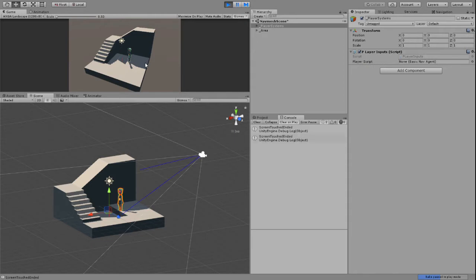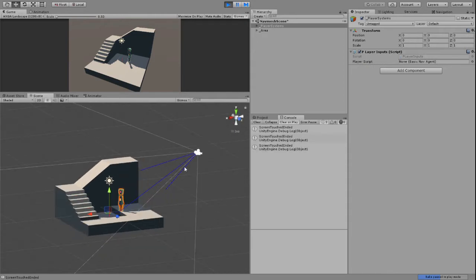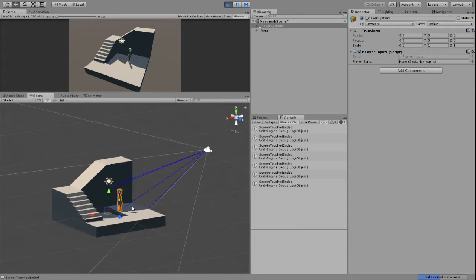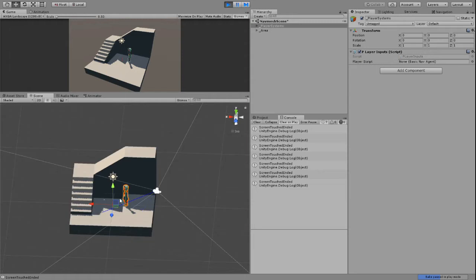Here we go. So the blue line you see is the raycast that's being shot out whenever I touch the screen based on where I touch it. So you can actually begin to see that now. And we are going to use this to get the position on this ground mesh here to set the nav agent to actually go to.